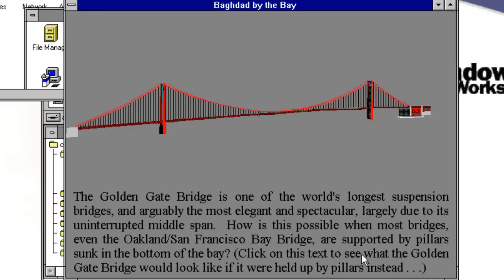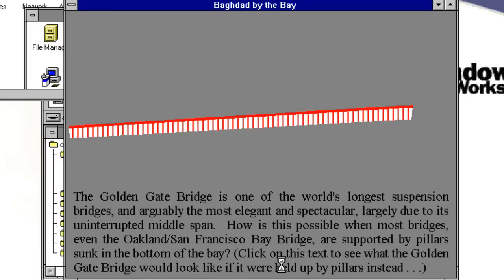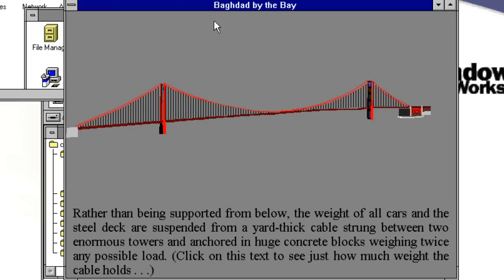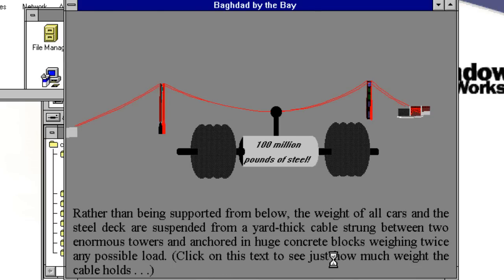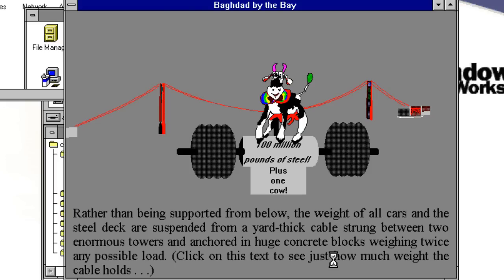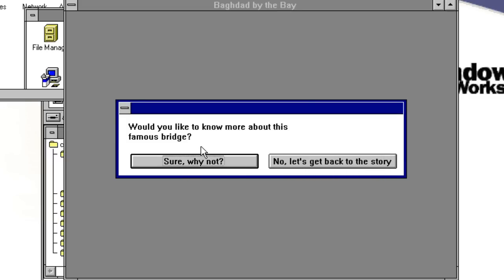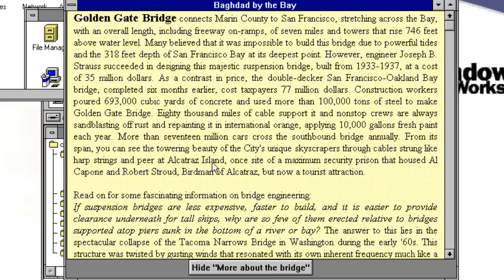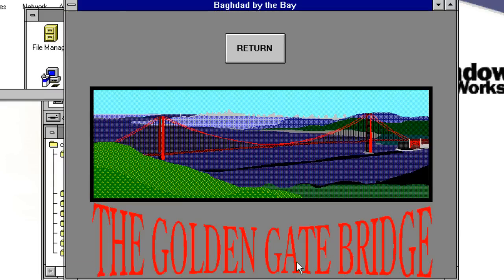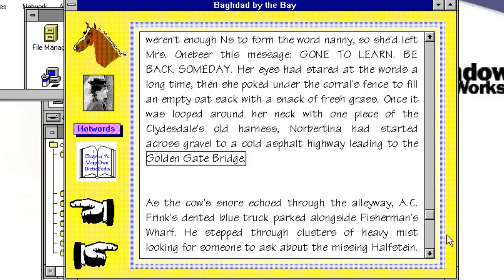Click on this text to see what the Golden Gate Bridge would look like if it were held up by pillars instead. What the hell? Click on this text to see just how much weight the cable holds. Would you like to know more about this famous bridge? Okay, no. Is this music not gonna stop?